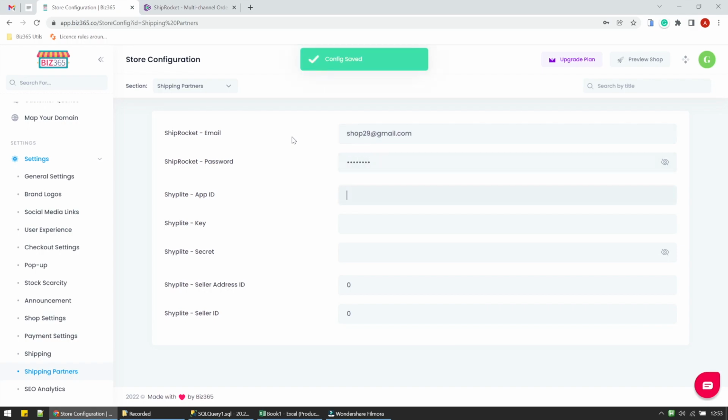Once I've done these two things, my entire shipping will be integrated with ShipRocket, and entire shipping will be managed using ShipRocket. So whenever a user places an order, that order will start appearing directly in the ShipRocket orders, and the entire shipping can be managed through ShipRocket.